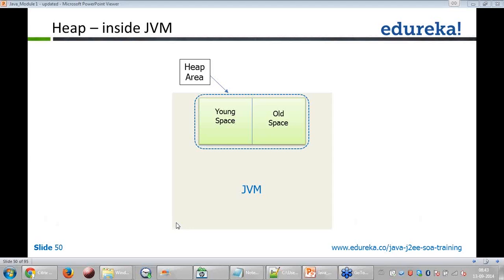Suresh asked a question: can we free the memory without waiting for the garbage collector? No, Suresh, you will not have the control to release the memory. The memory has to be released by the garbage collector only.